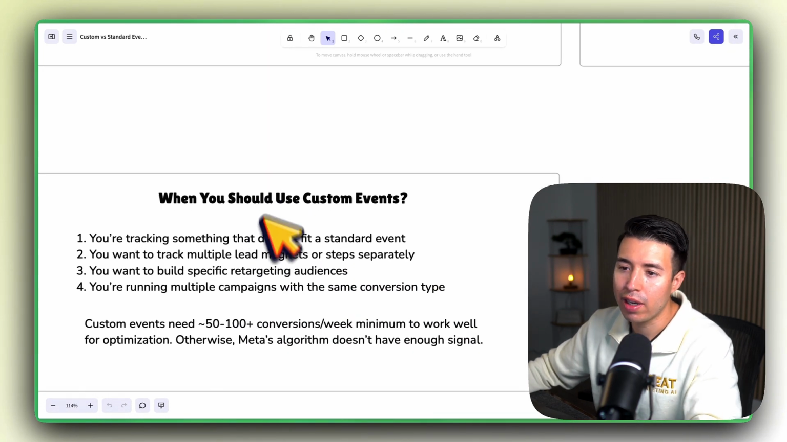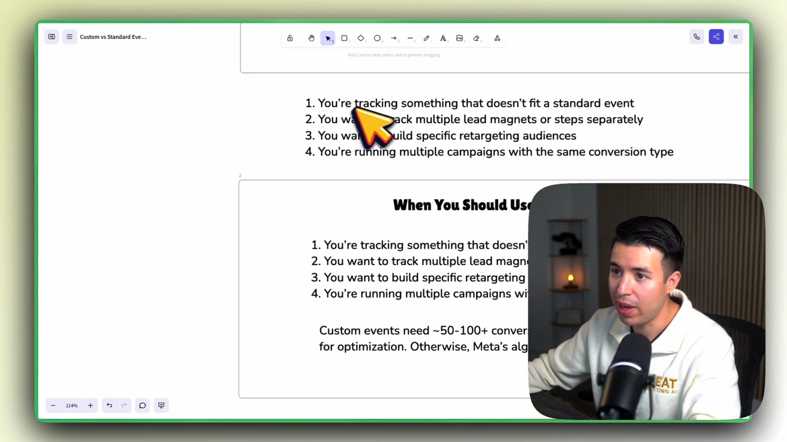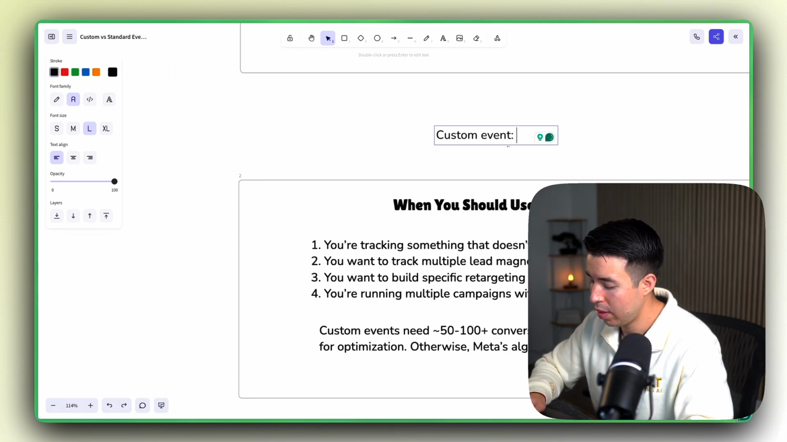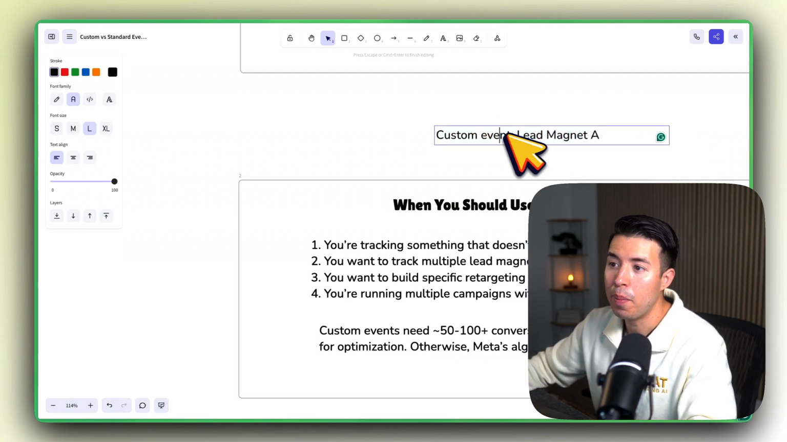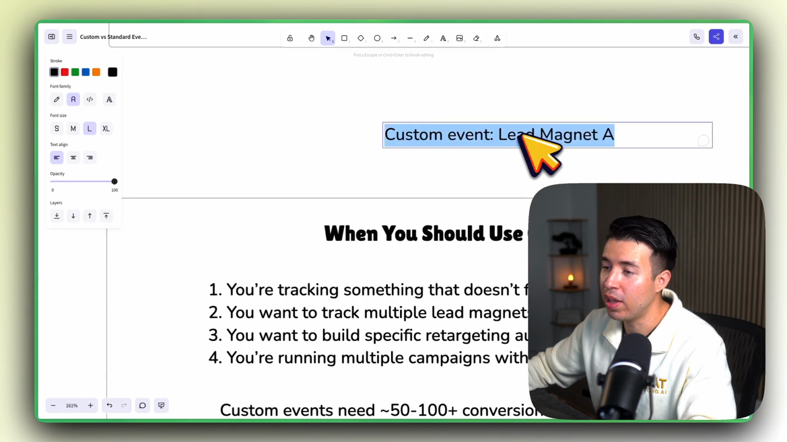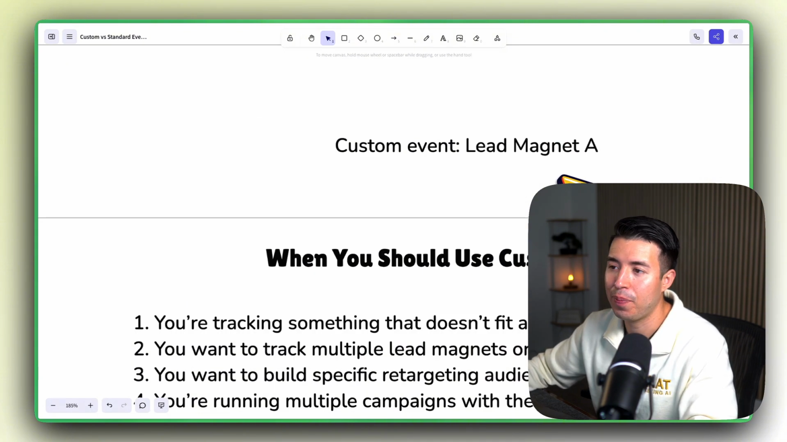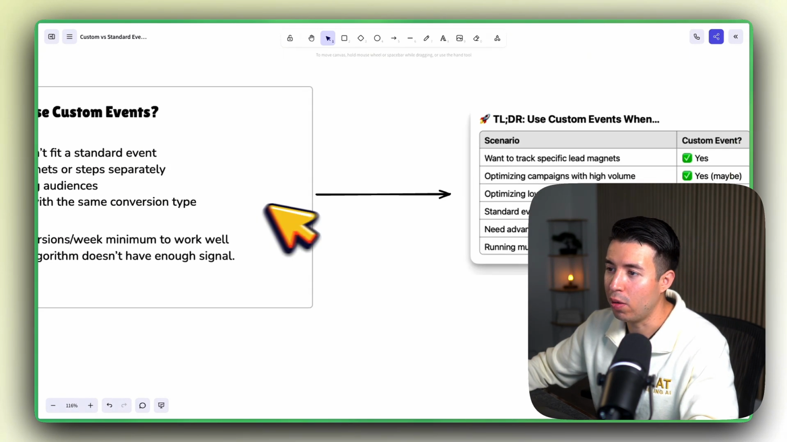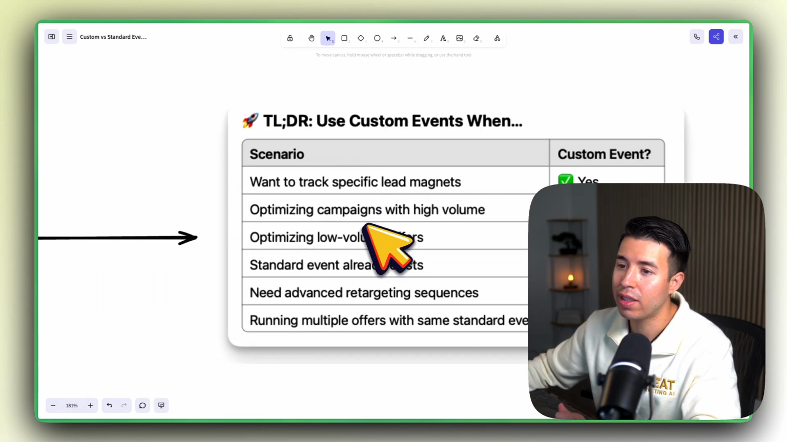So when you create a custom event, let's just say I'm going to go in here and create a custom event, and I'm going to call it lead magnet A. That's what I'm calling my custom event. Meta has no general idea of what this even means. Even if I type lead magnet, it doesn't know this is a lead magnet, right? I'm just collecting info. They have no predetermined notion of what that means. So TLDR, use custom events when you want to track specific lead magnets and optimize campaigns with high volume, right?